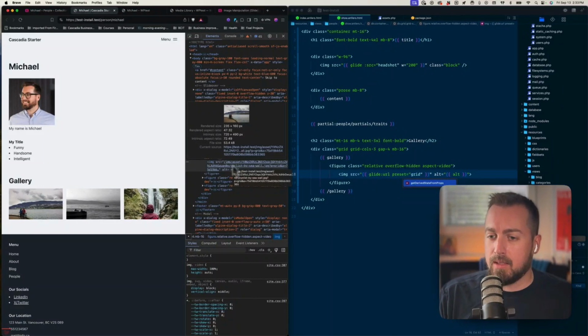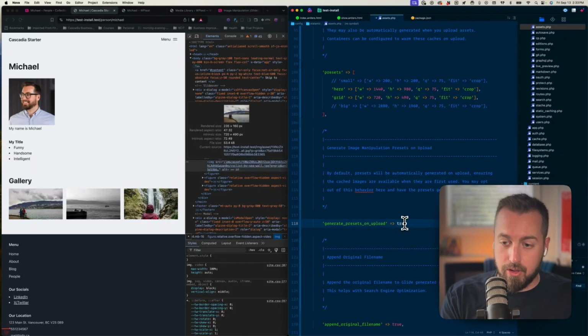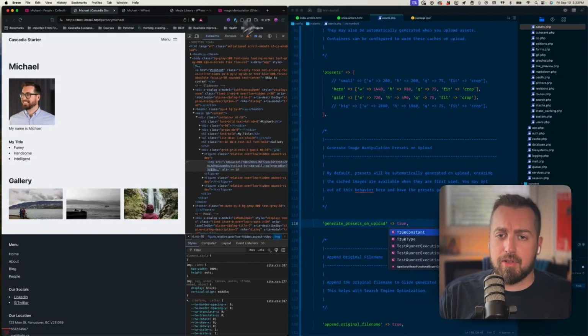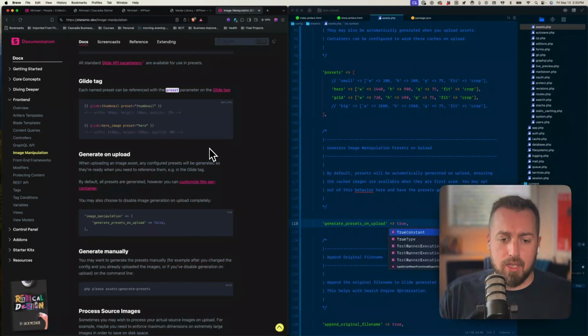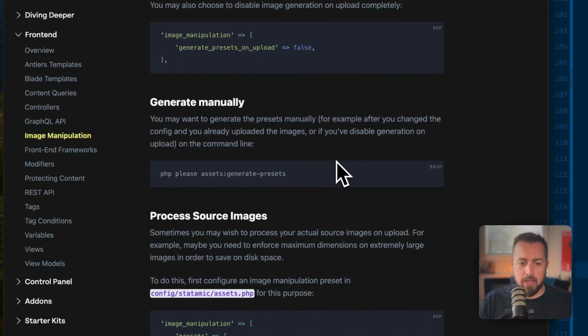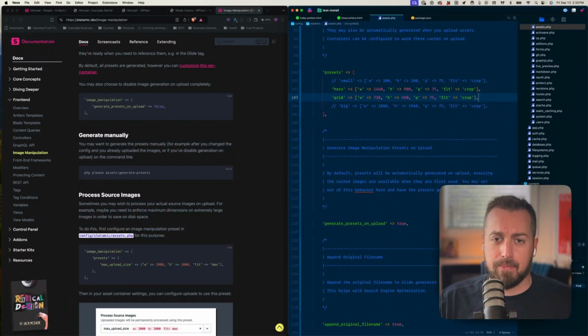Now I can, as we talked about, I can set this back to true so that it'll only generate these when I upload. Or why don't we visit the docs for a second? We can actually generate these manually. So I can do this on the command line, PHP please, and it'll regenerate all of my assets with whatever configuration options I have determined here.